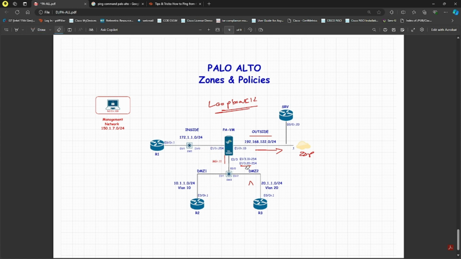So now let's discuss the zones. I will come back to the loopback later on. Let's discuss the zones, or otherwise we will start creating the loopback interface now.